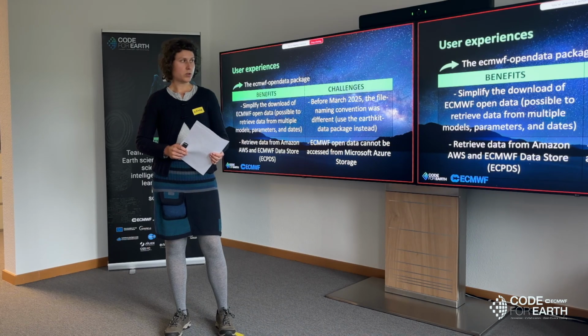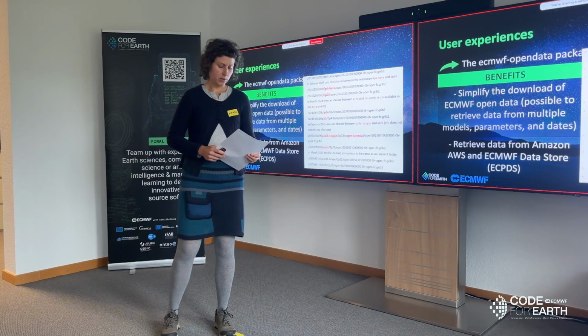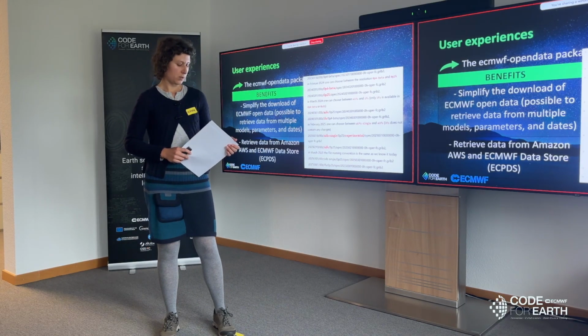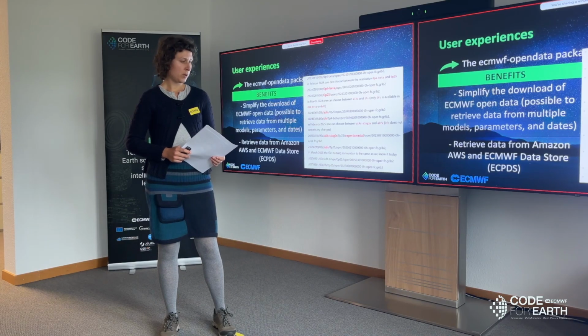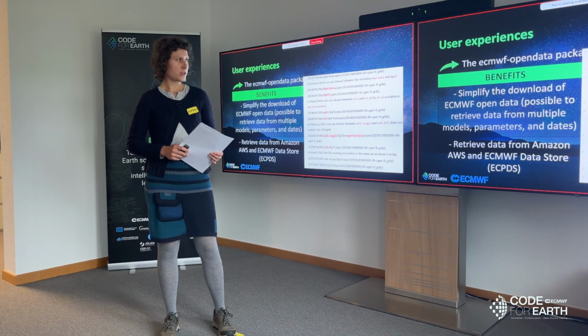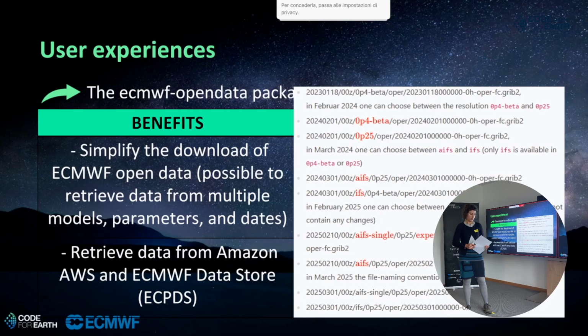And to point out some difficulties when retrieving historical data, it's important to keep in mind the file naming convention. Here you can see in magenta and red colors changes in resolution and the availability of models. To give one example, products produced at 0.4 degrees were retired at the beginning of this year, and now the 0.25 degree resolution data are available.